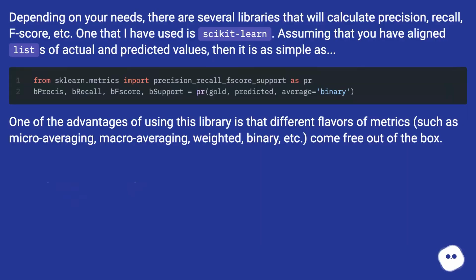Depending on your needs, there are several libraries that will calculate precision, recall, F-score, etc. One that I have used is scikit-learn. Assuming that you have aligned lists of actual and predicted values, then it is as simple as the following. One of the advantages of using this library is that different flavors of metrics, such as micro-averaging, macro-averaging, weighted, binary, etc., come free out of the box.